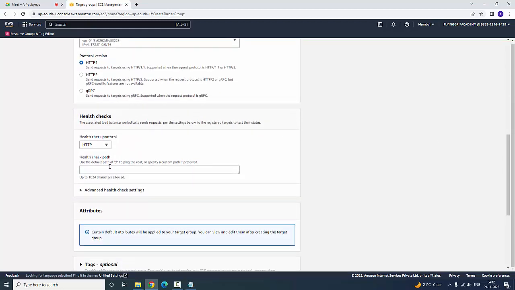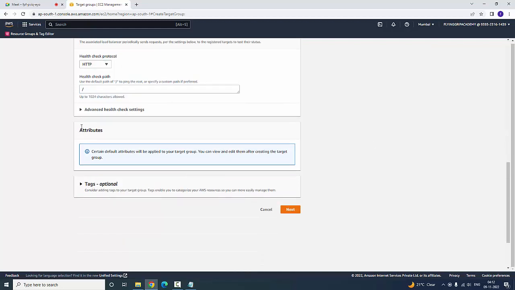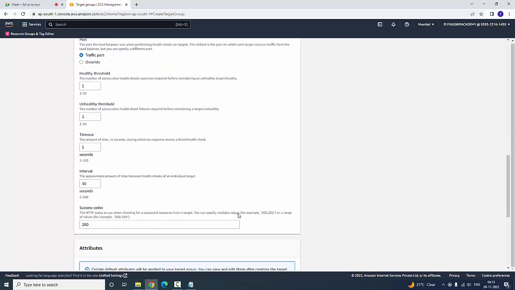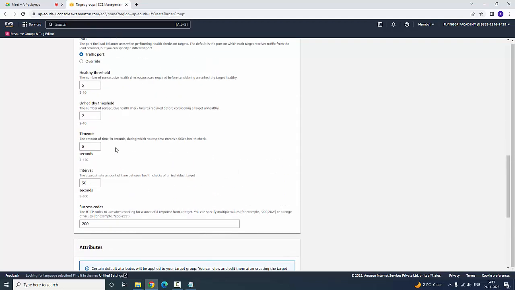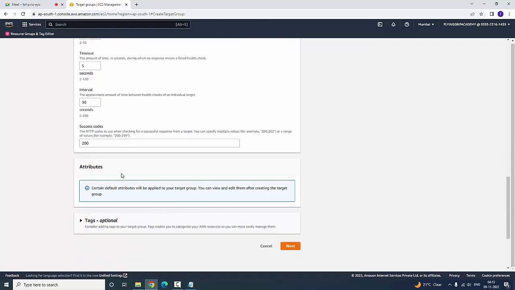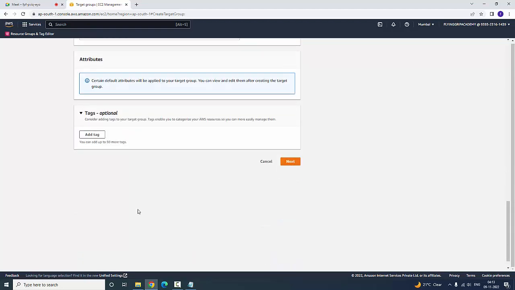Health checks: you can check the health check path. So the health check path should be backslash. So go to the advanced health checks. Here you can select timeout. So the health check threshold will be a maximum of 5. And you can give the unhealthy threshold as 2 packets, so that it will be a failure. The timeout is every 5 seconds. The success code is 200.